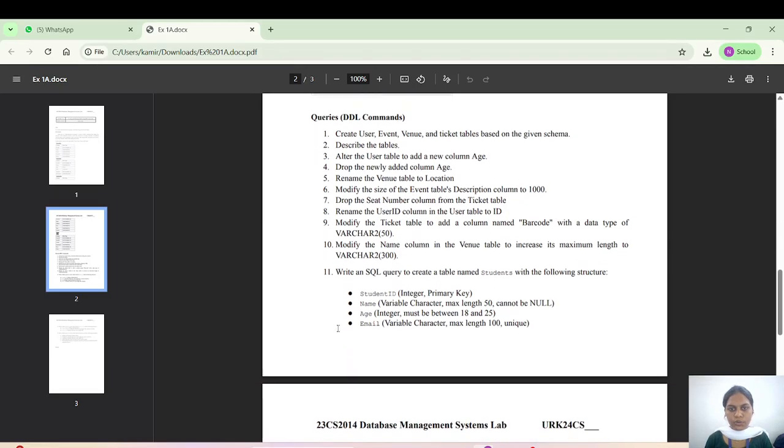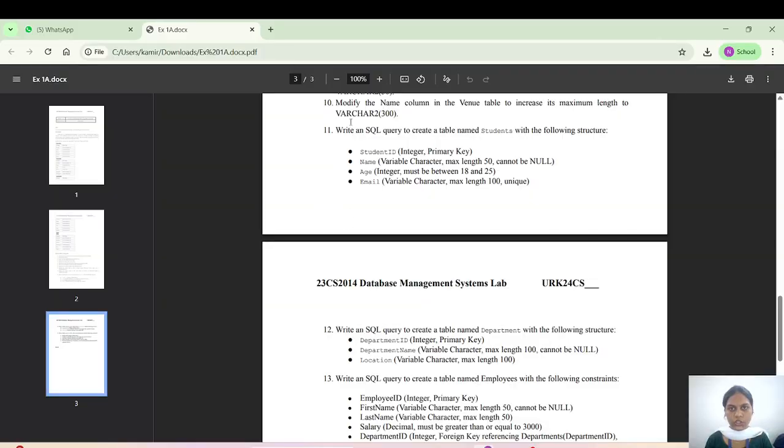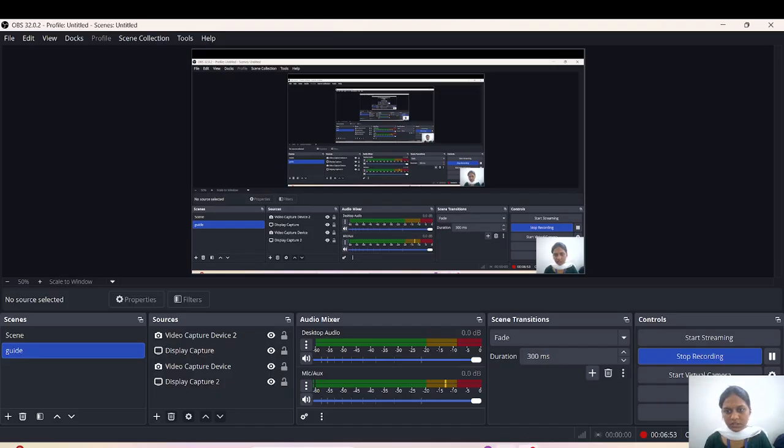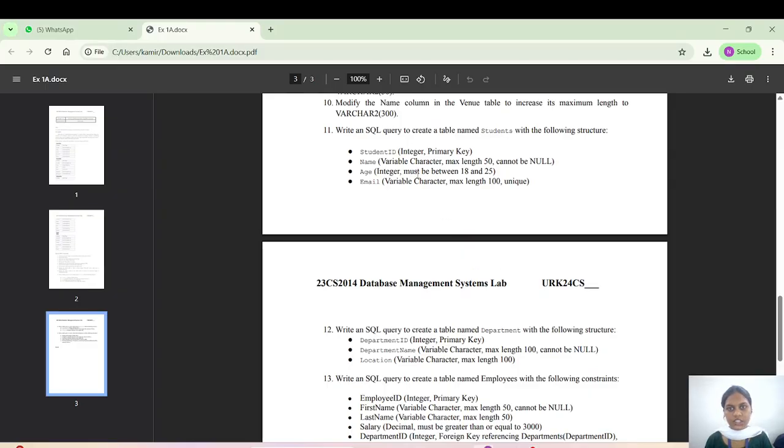Then the 11th question is to write a SQL query to create a table named student with the following structure: student ID integer and primary key. Name should be varchar, maximum length 50, and it should not be null. Age is integer, must be between 18 and 25. Email varchar, maximum length 500, and it should be unique.